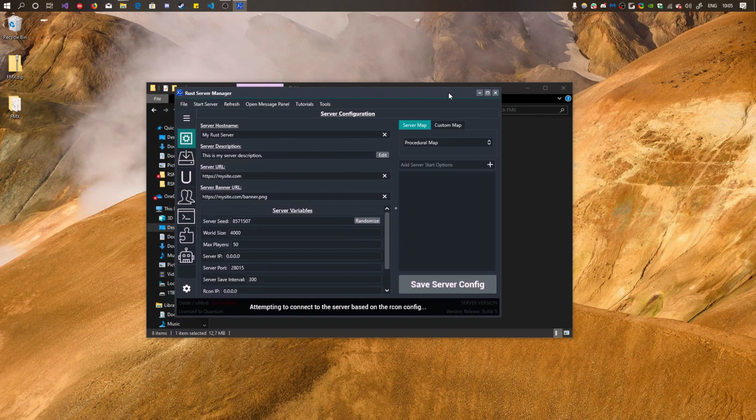The thing I get asked most about by first customers is what this is: attempting to connect to the server based on the Archon config. This is the automatic Archon connection between RSM and your Rust server. Just ignore this. If RSM is connected to your server, this will disappear, and whatever's underneath you can see, and all other features will be available.